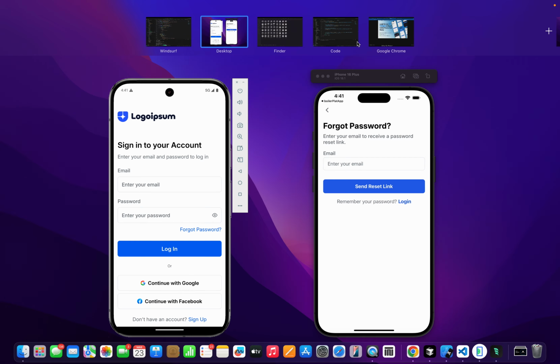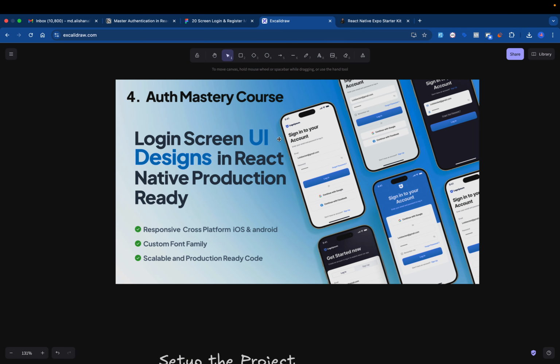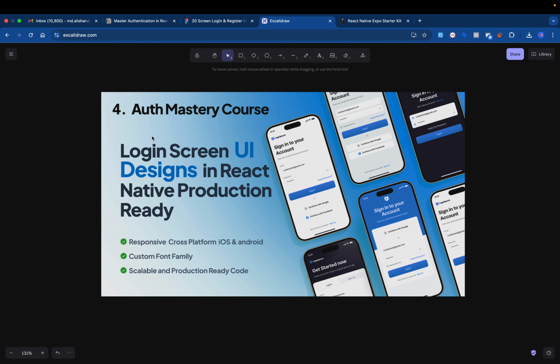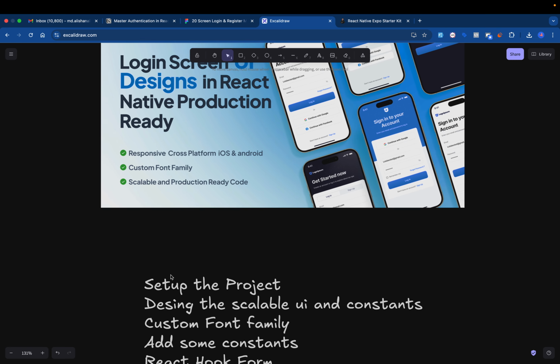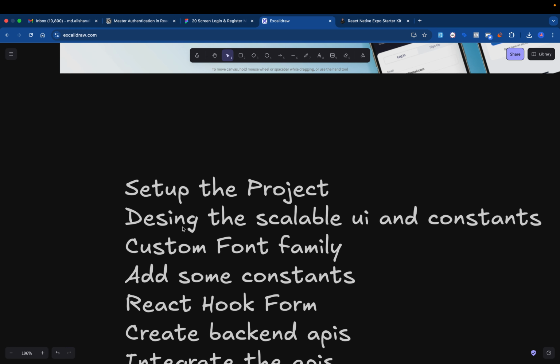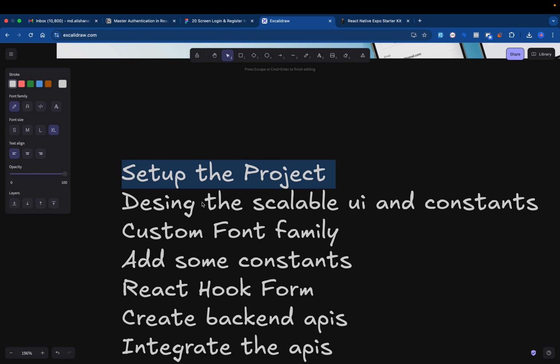Now if I show you on the browser, this is the fourth section, the fourth class of our course, and we're gonna follow best practices for folder structures. We're gonna do custom font family, scalable, and production ready. So what are the things we're gonna follow? First, we're gonna set up the project. We're gonna create a fresh Expo project.